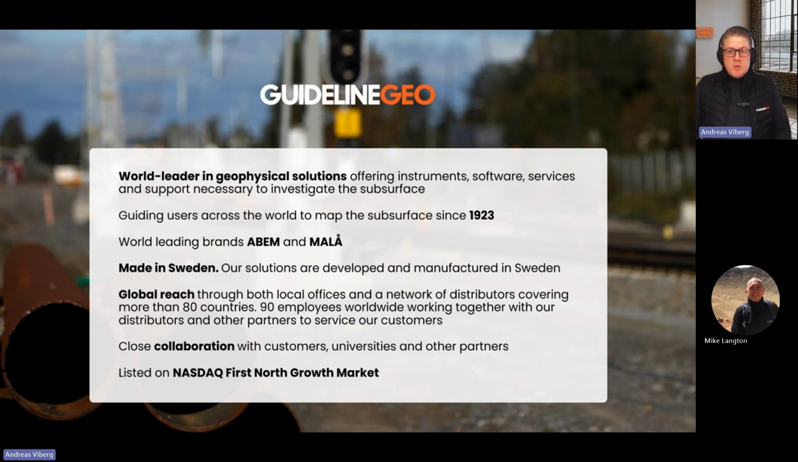So Guideline Geo are world leaders in geophysical solutions and have been so for quite some time. We actually celebrated our 100-year anniversary last year, which was really exciting and something that we are very proud of. Our products are both developed and manufactured in Sweden, and apart from Sweden, we also have a very strong global reach through our different offices around the world and our extensive distributor network, which currently covers around 90 countries around the world.